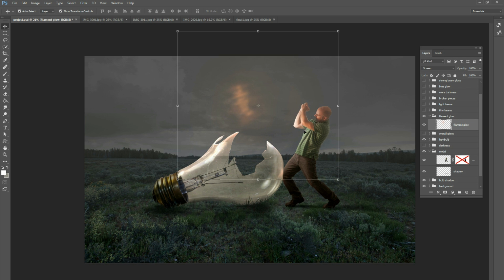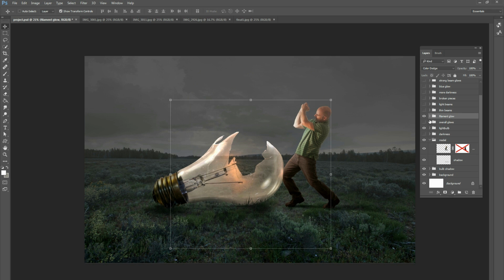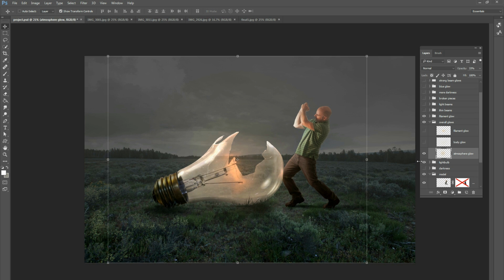It's just some orange painting with a regular brush, and I just put that right over where the filament is. So that's going to be the brightest part of the light bulb. So I just painted some orange there, made sure it was a color dodge blend mode, and then I added a little bit more glow around it. So you can see right here with my layers, I did an atmosphere glow first. So right here is just an orange glow. It's kind of hard to see, but there's an orange glow, and it's just using a big brush and painting an orange little blob of light right here.